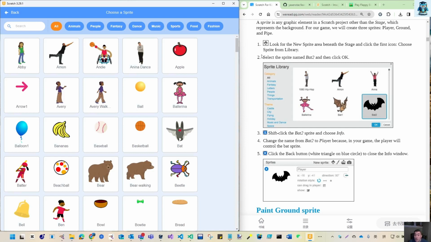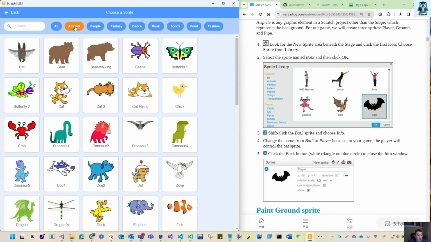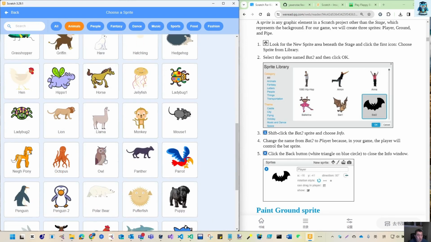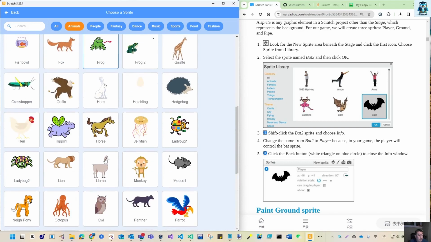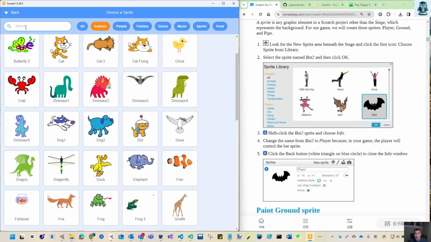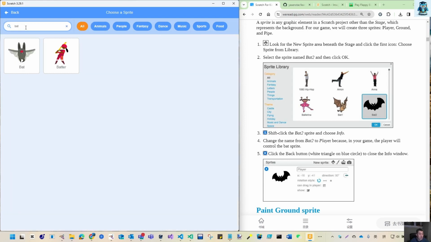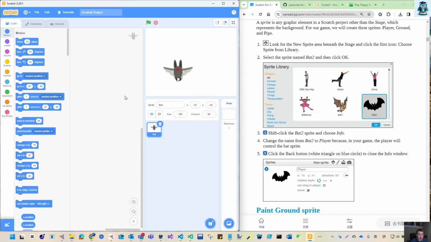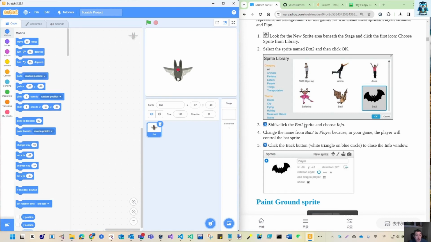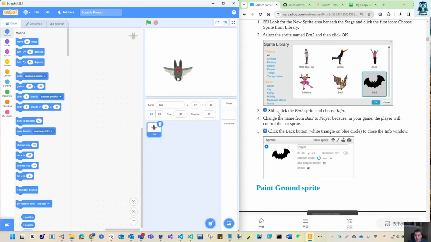name, choose a sprite from the library, and then I see, so we are doing the animal, I believe. So let's try to see, do we have the bat? No. So let's see, so bat. Oh, now it's a bat 2. We don't have bat 2 anymore anyway, but we have this nice new drawn bat. So let's give that. And then shift click the bat and choose info.